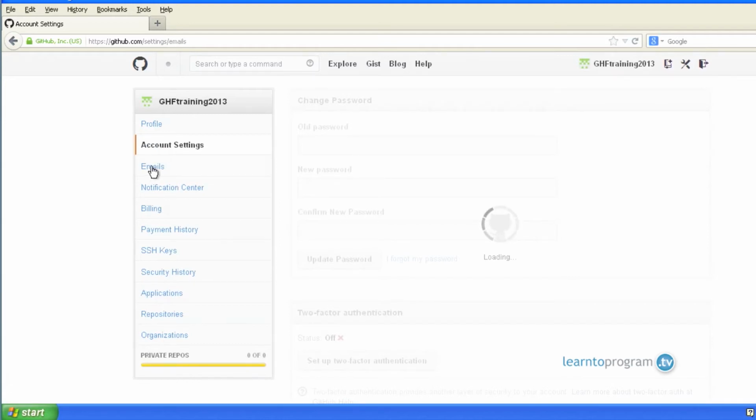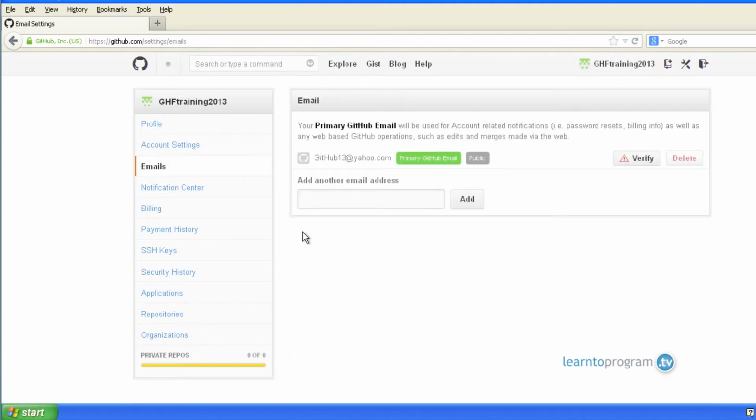Let's select emails now. Okay. So we've already got your primary GitHub email. You can verify here. You can remove. If you added another one in here, you could remove one of them. So if you want to have multiple emails get alerted for this, you'd add them through here.